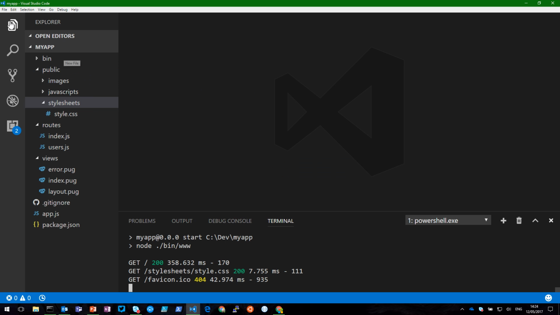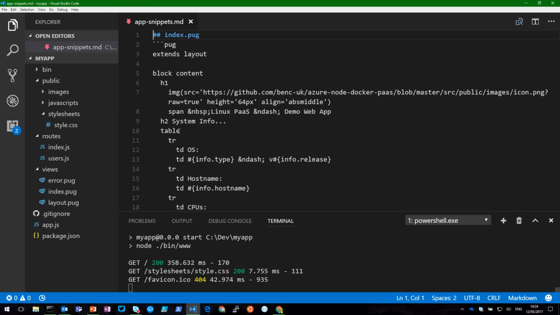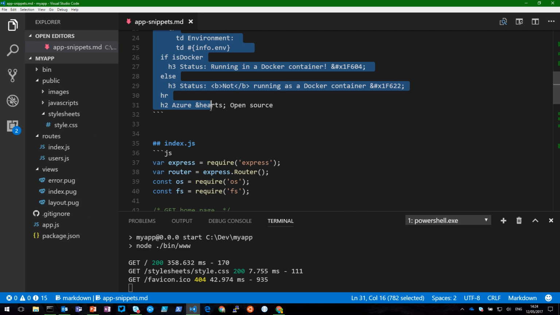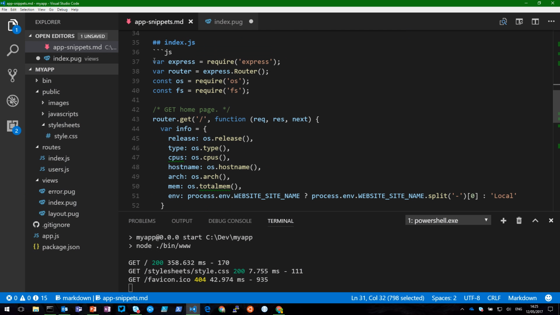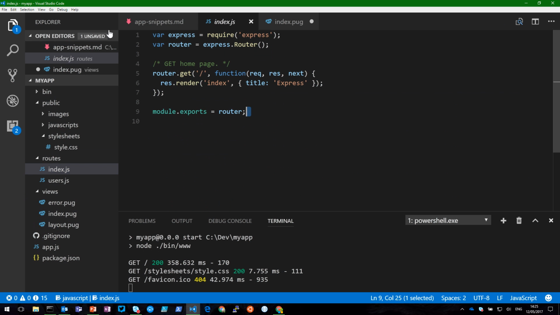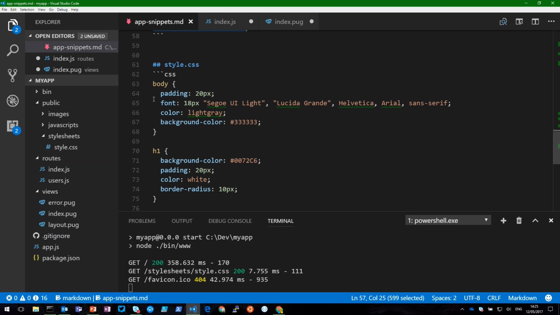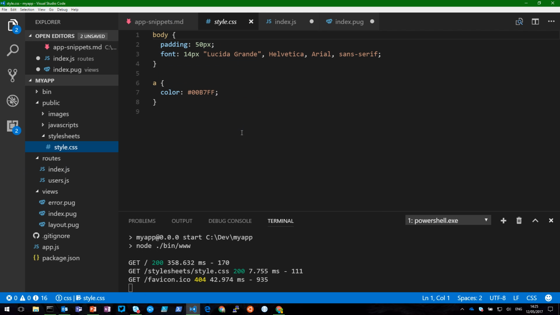So let's quickly do that. I've got some snippets of code I'm going to bring in here to save me writing everything from scratch. I'm just going to update some of the views here. I'm also going to update the JavaScript behind that. And I'm also going to update the style sheet, so it looks a little nicer. At least I think so.